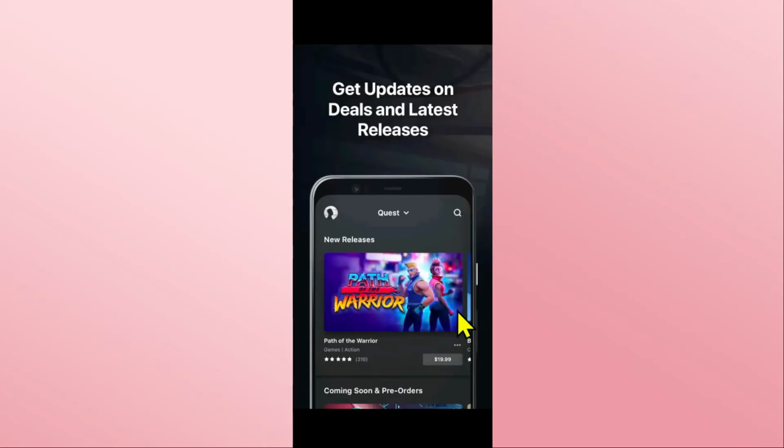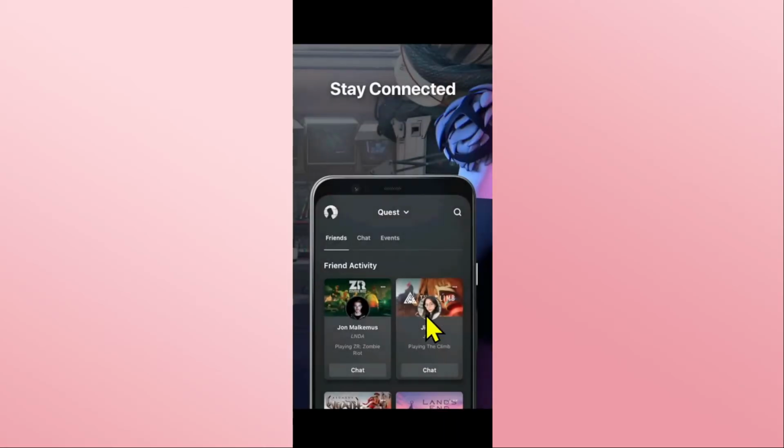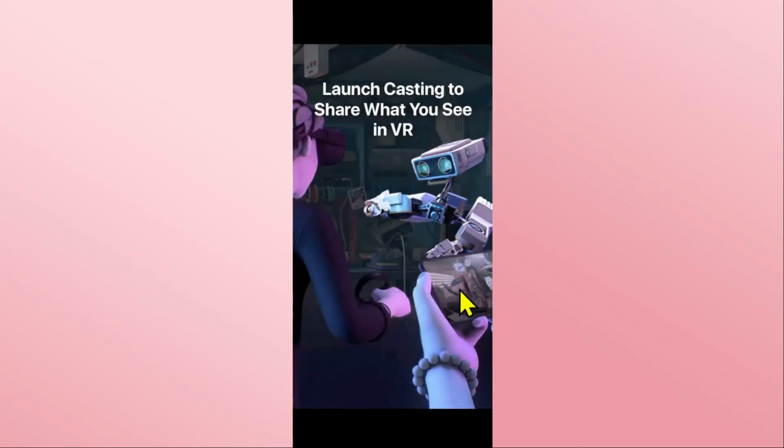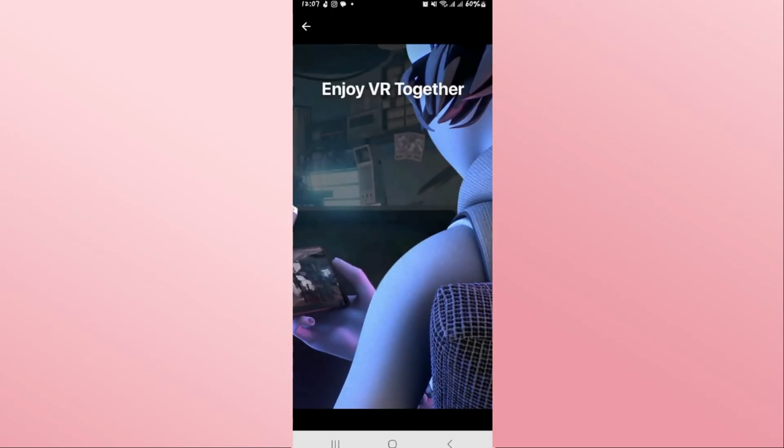Once the app has been opened up, you can proceed with logging in to your existing account or signing up to create a new one in order to start using the MetaQuest Oculus application on your device. And there you have it. That is how easy it is to download and install the Oculus application on your Android device.